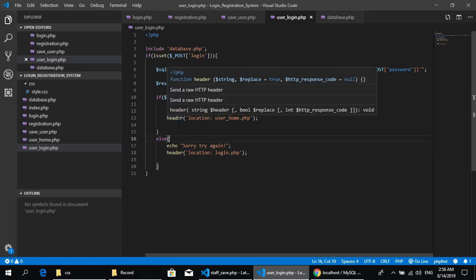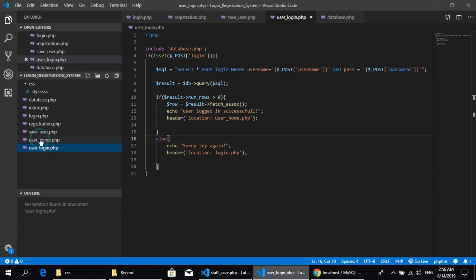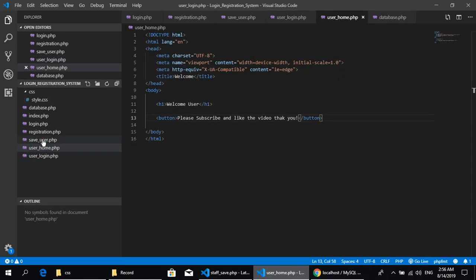Then let's go to the user home here. When the user is successfully logged in, it will show you this page. When you are not successful, it will direct you back to the login page to try again. Or if you don't have an account in the system, you will be able to create one account. It's easy. So that's how I made this system.